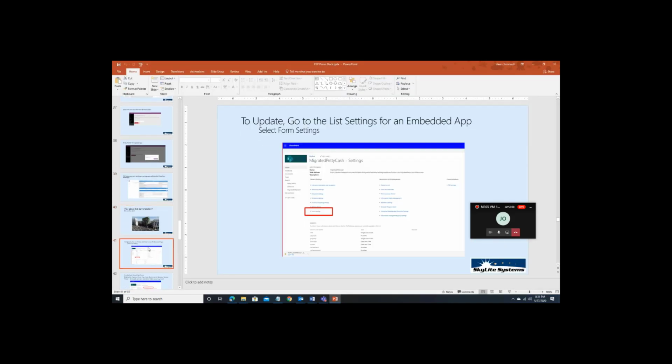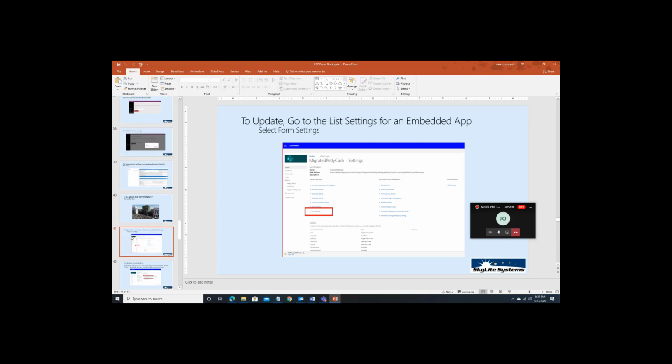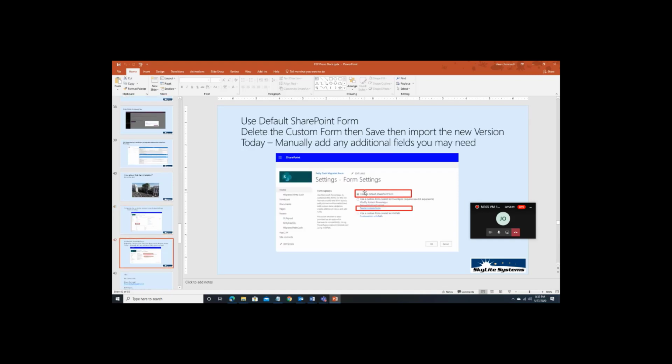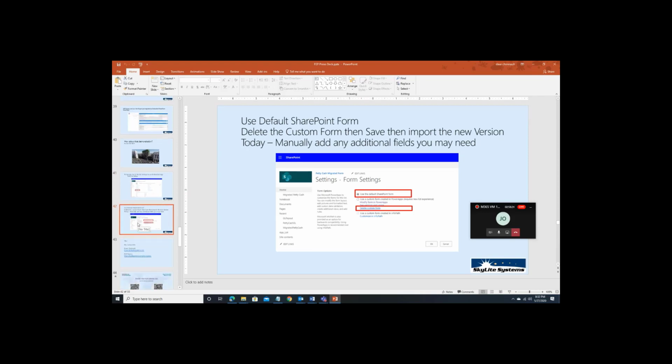Now there might be a question around, well, how do I update? So today, if you wanted to do the ALM, Application Lifecycle Management, and you want to update a form that you've already created, it's pretty simple. Go to the parent list, select the form settings option, then select the use default and delete that custom form. Make any changes that you might have made into the list settings, just go ahead and add any columns you might have added. And then you export just as I showed you in the last bit of the demo.